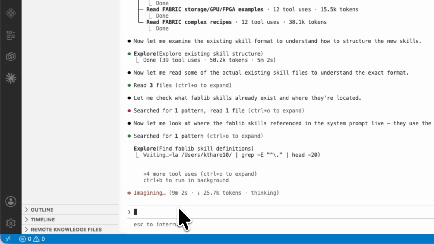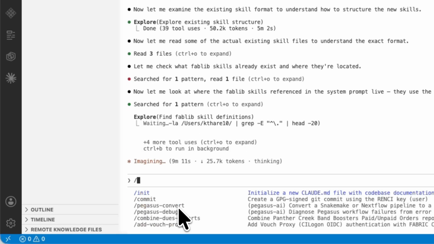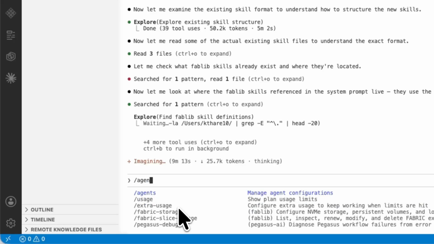For example, one of the agents could be a debugger, or one could be writing code for you, and another could be reviewing code for you. There is a slash command in here called agents. That is what you would use to launch sub-agents.